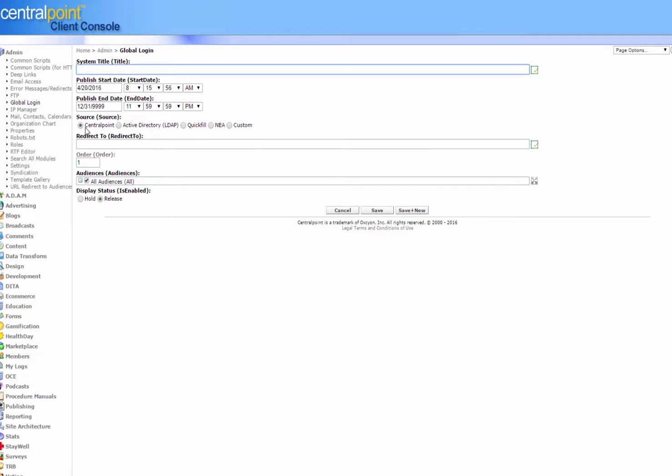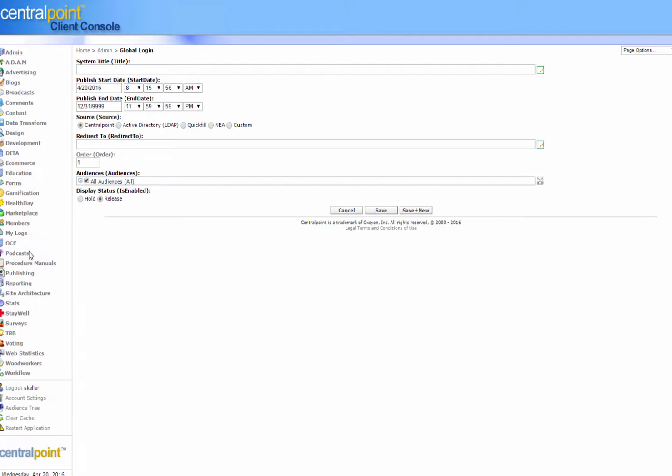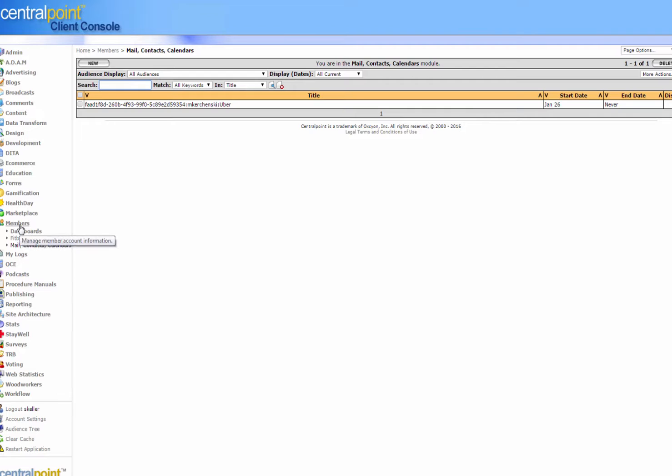Another thing to notice is that we also have Centralpoint. We can use Centralpoint as an authentication source. Why would we do that? Well, we might have people who are applying to be an employee, perhaps an interested prospect or client. So in this case, we need a place in which to store these members so that we can now treat them as an onboarding candidate who is being considered for membership.